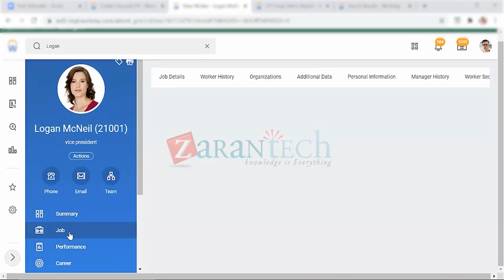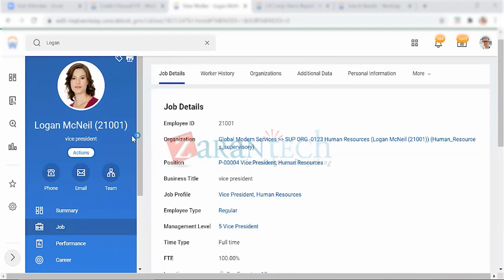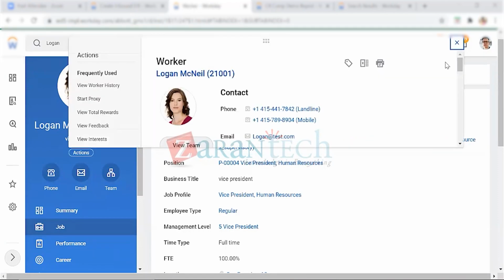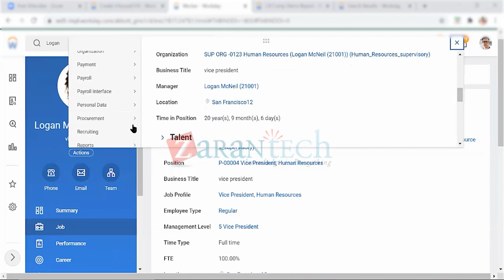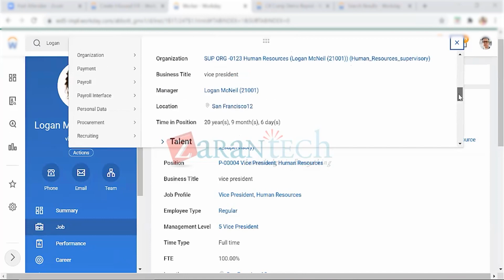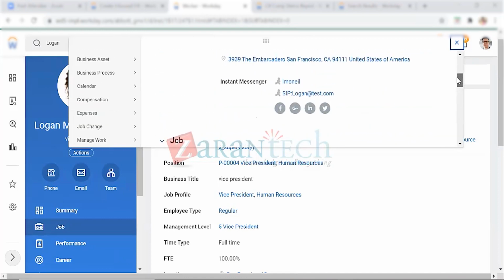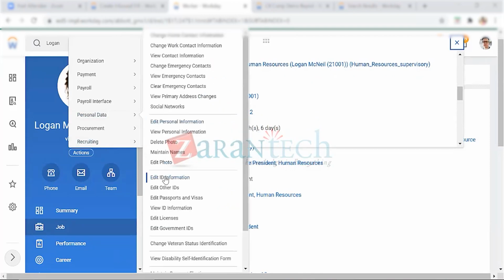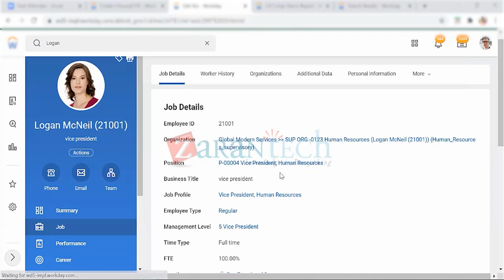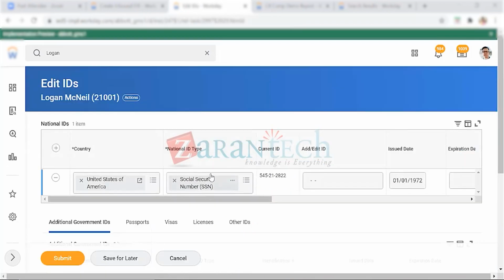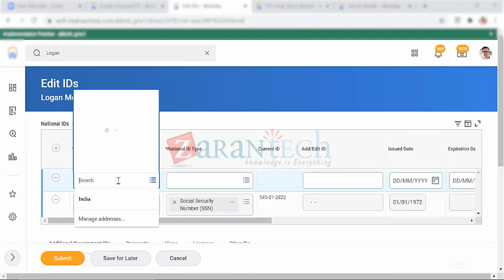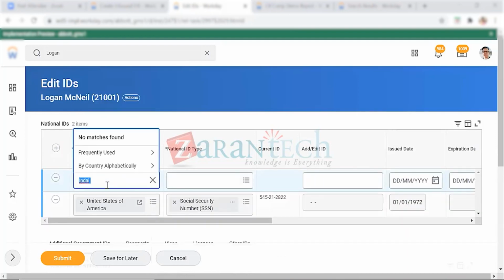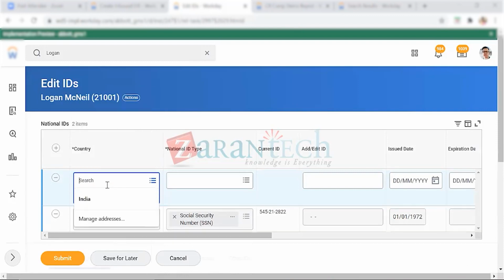As per Logan McNeil, if you go and see here, go to actions. It's personal information, right? It will be under personal information. Can you see the personal data? See, view, edit ID information. For Logan McNeil, we only have SSN, since she's a US employee. If you want a country, you can specify the country. If it's India, you can maintain India.